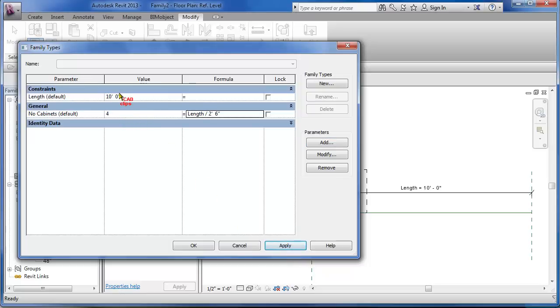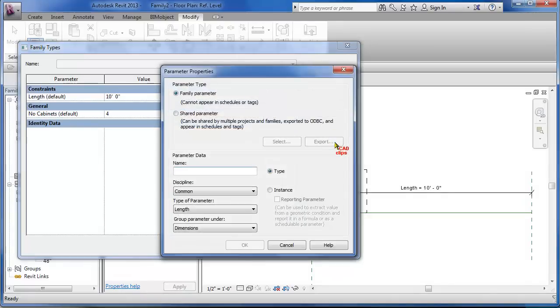Boom. So it's smart enough to know that 10 feet, the length, divided by 2'6" gives me 4 cabinets. So I'm going to be able to use that number. Okay. I'm also going to make another parameter in here while I'm at it and call it counter length.